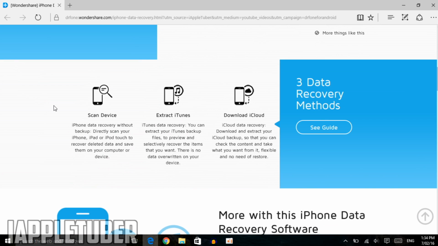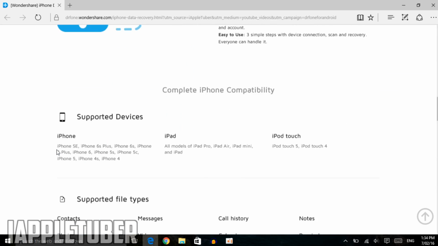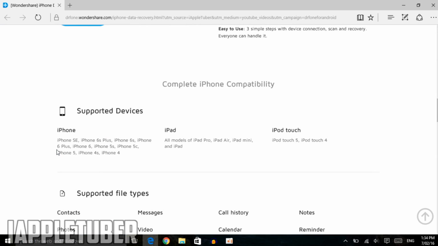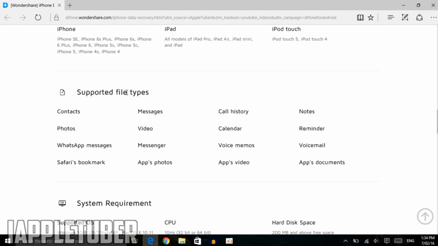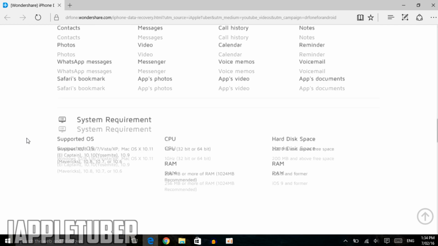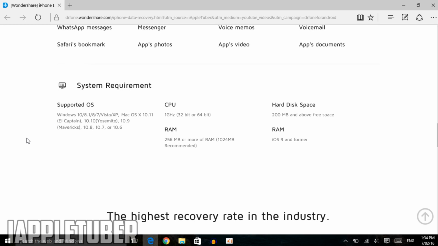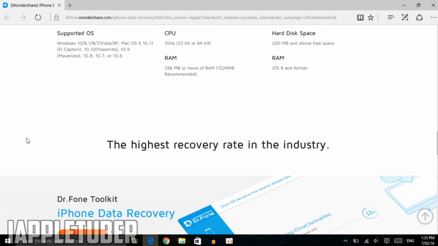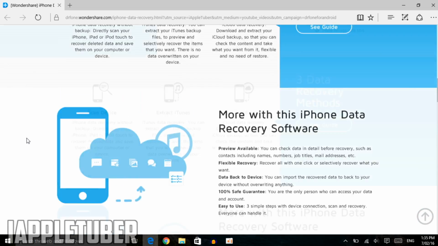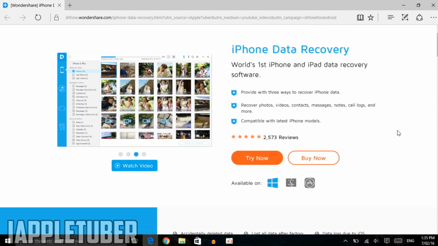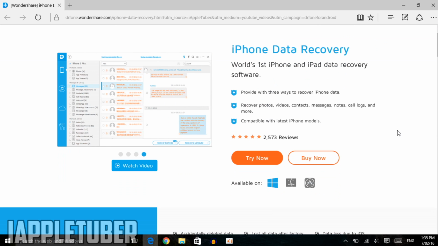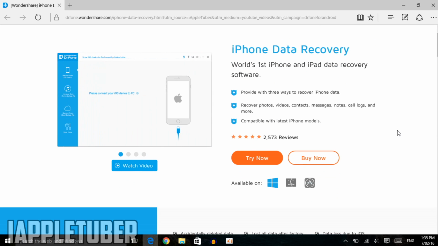There's scan device, extract from iTunes, and download iCloud. The top favorites for me are scan device and extract from iTunes. It supports iPhone, iPad, and iPod touches, and it also supports file types like contacts, photos, WhatsApp, messages, and many more. The system requirement is a computer OS, which is Windows 10, 8, 7, Vista, or XP. There's also Mac. This software has about 2,573 five-star reviews, which is a shocker and shows how good this software is.